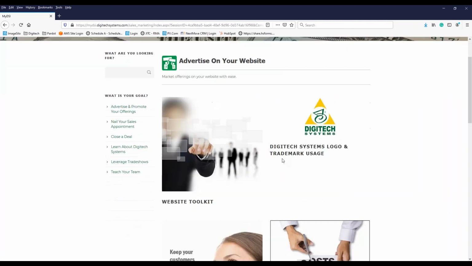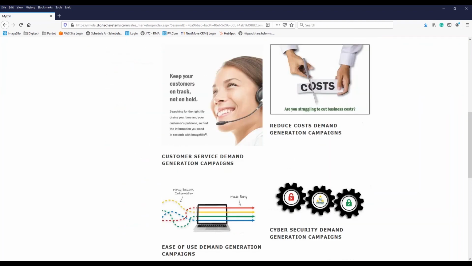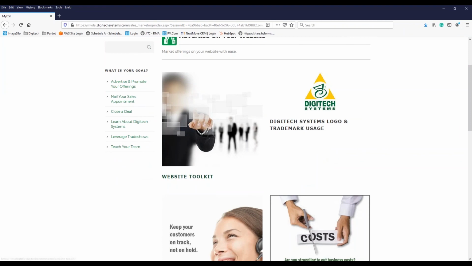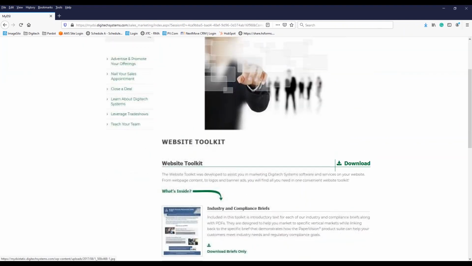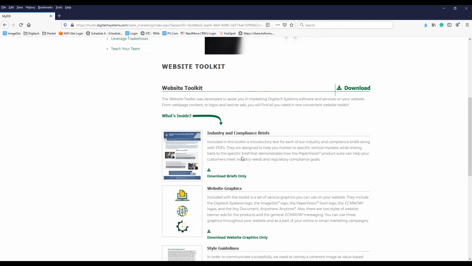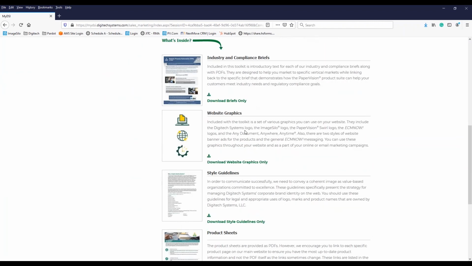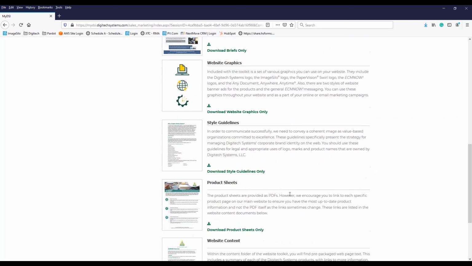From here, you'll see a website toolkit and logos and other campaigns you can download. Today, we're going to talk about the toolkit, which is a handy toolkit that you can download. So you can download all of the briefs, any and all website graphics, and learn about the style guidelines of how to position this on your website correctly.